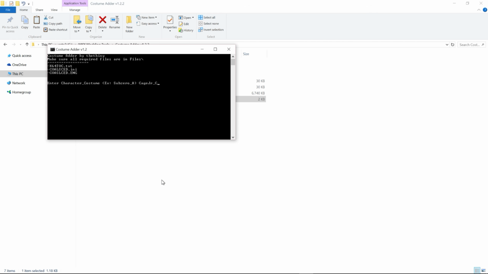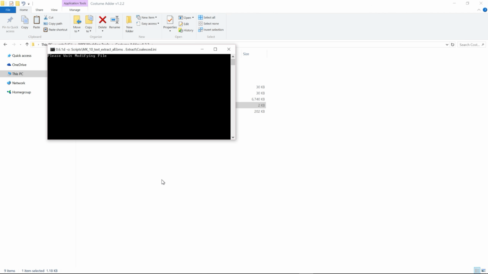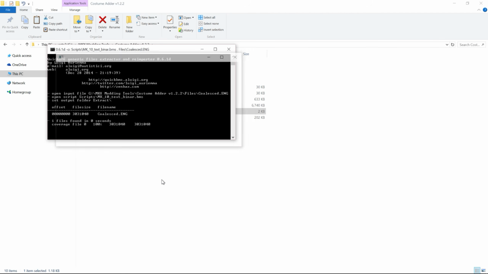In this case, it's going to be Cage Jr. C, which will be Cassie's third costume. And the name of how I want the costume to appear in the costume selection screen. Now, this is important. You want this to be in all capital letters. And just wait for it to create the necessary files.